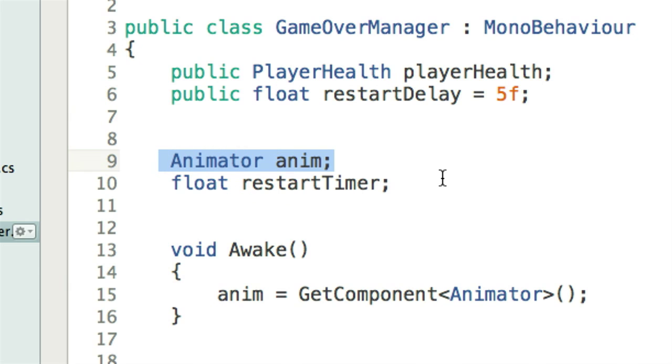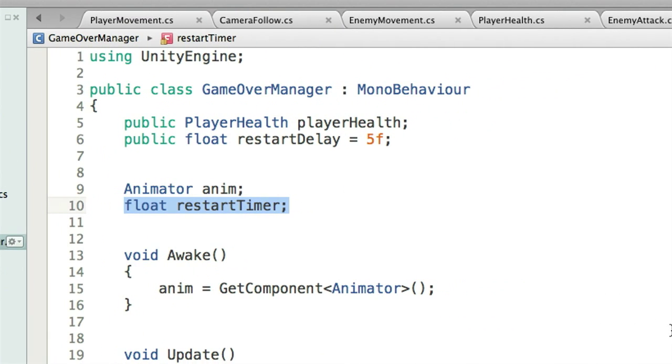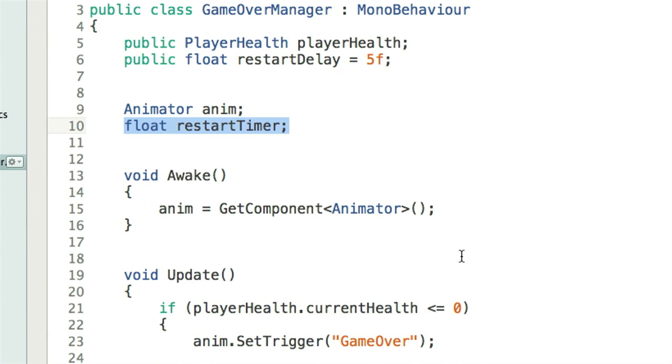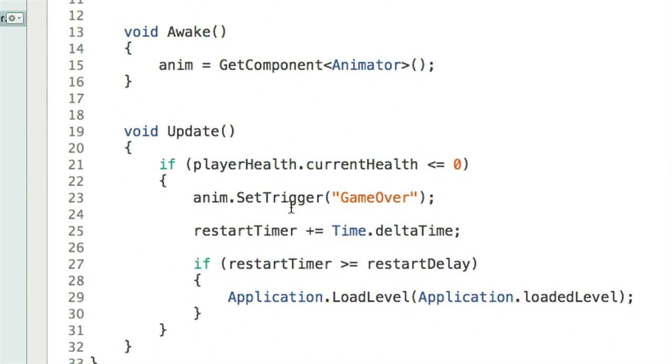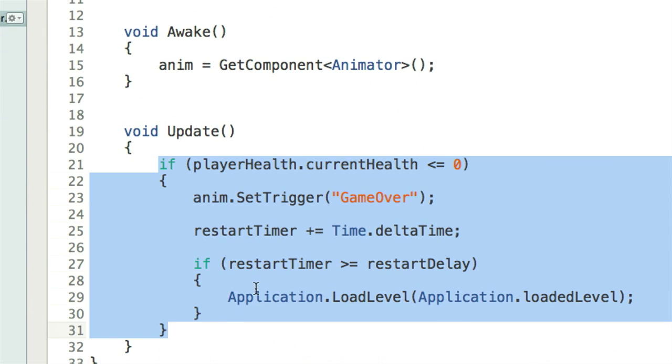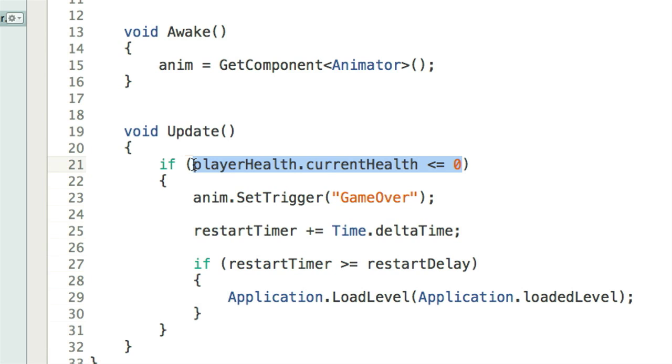Next, we have our private variables. We've got an animator reference, obviously, because we need to set the animator's trigger parameter, and a timer for that restart delay. So in our awake function, we're going to set up the reference as we have done before using getComponent. And then in update, we're going to check if the player has run out of health, if he's got less than or equal to 0 health. So if he has, he's dead.